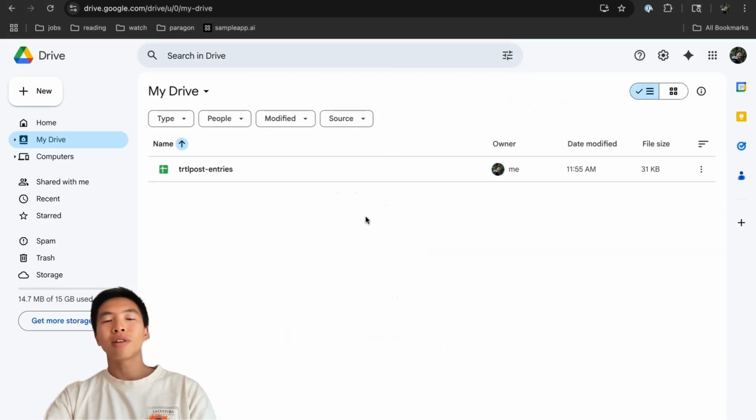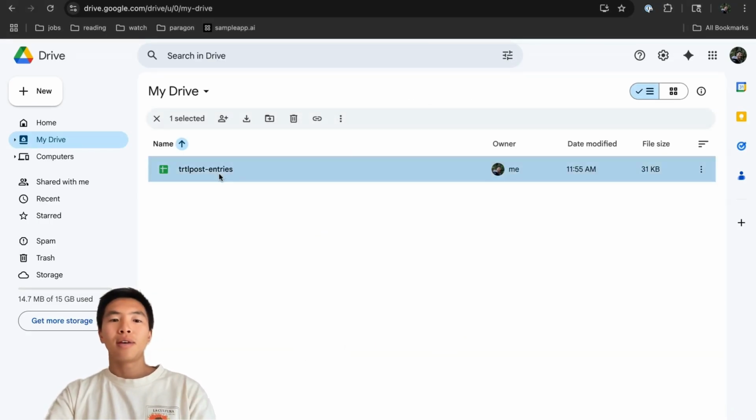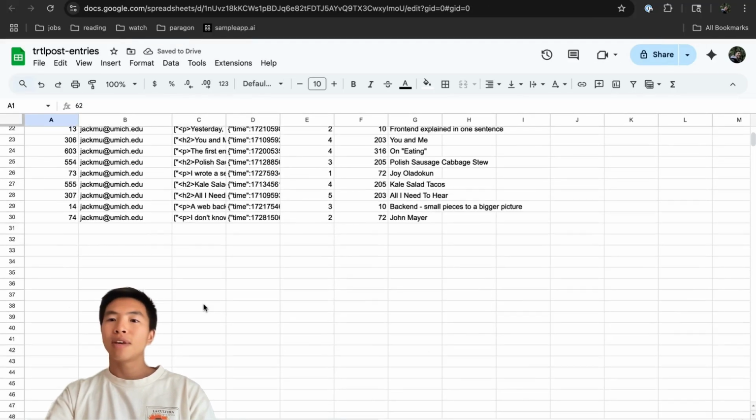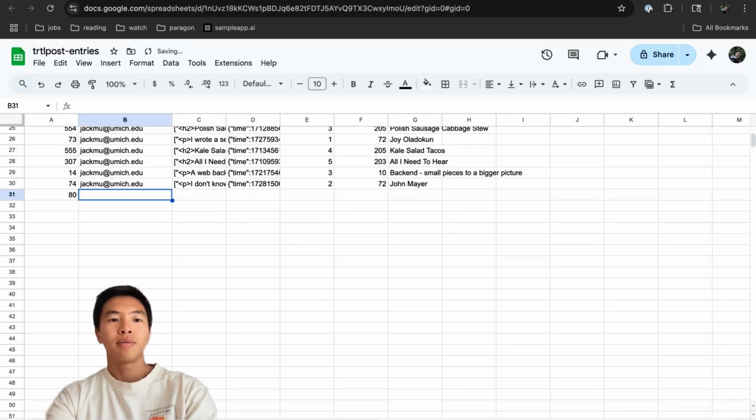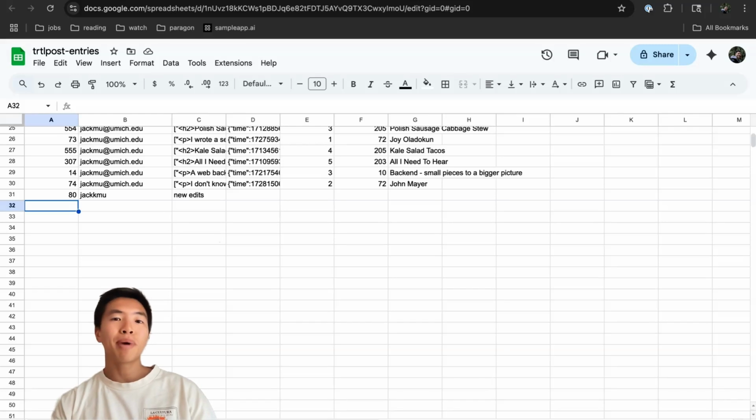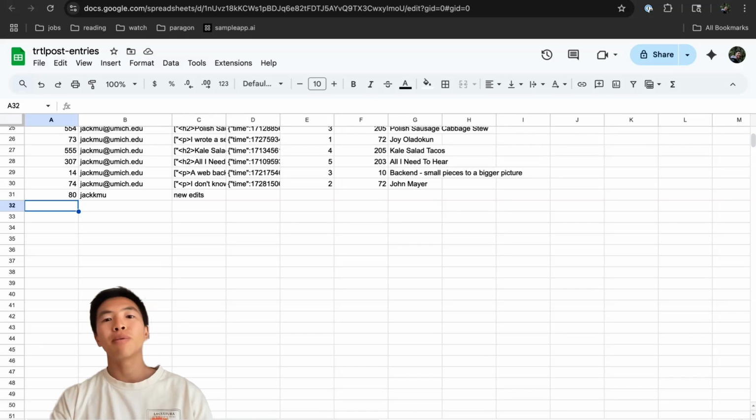So here I have one of the files that has been synced by the Sync API. And it's a CSV with some data. And I'm just going to add a new line. I made some edits. Now let's jump back to our AI application and see how Managed Sync sends us webhooks that tells us that new data is available and that we can update our vector database.